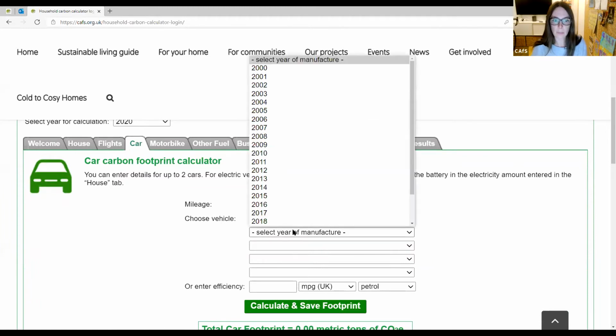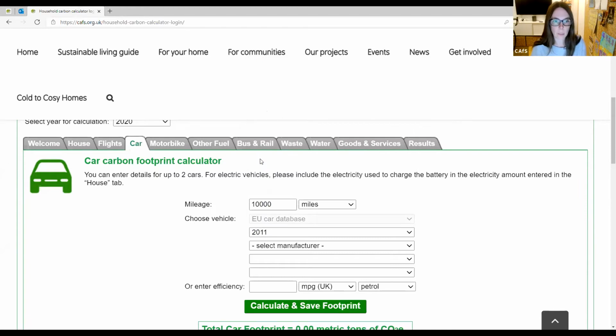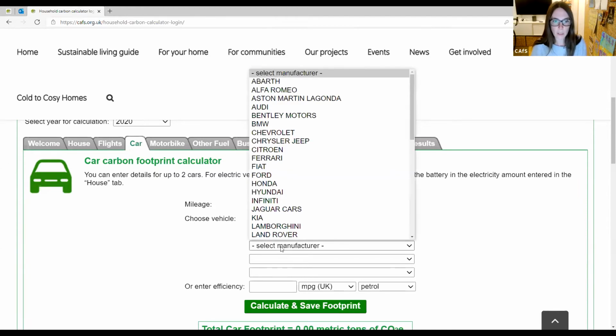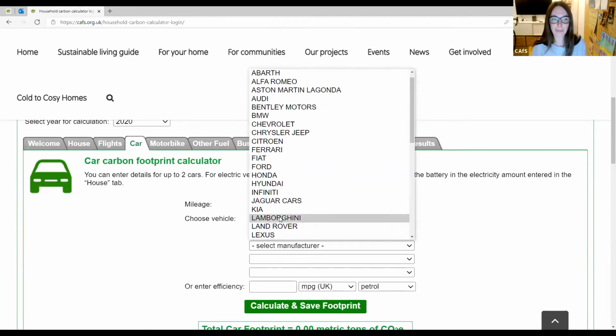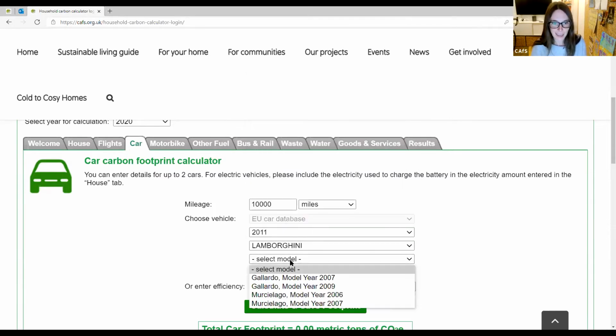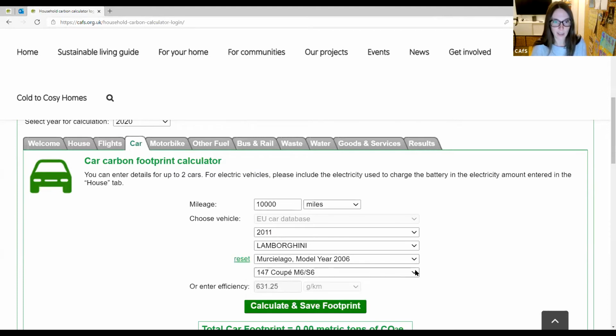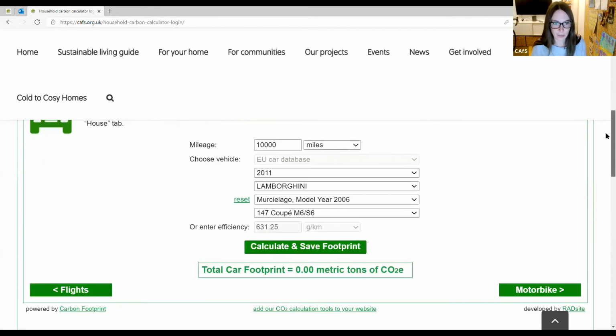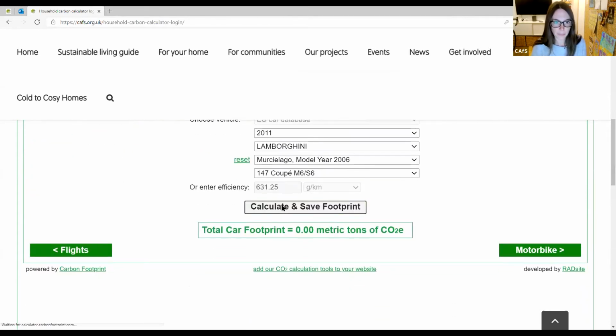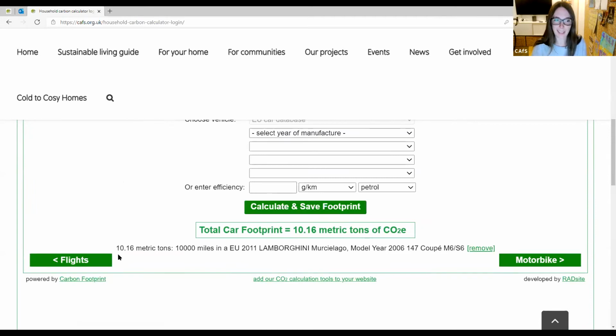And then you find your car, first of all, by looking for the year. So I'm just going to pick a random one, 2011, and then it asks for the manufacturer. So let's go Lamborghini, I've just noticed that one. Select a model, I have no idea what these are. I'm going to have one of those and a coupe. It sounds very flash. And look at the inefficiency of that, grams per kilometre. Calculate and save, and that's cost me 10 metric tons of CO2 from my Lamborghini.